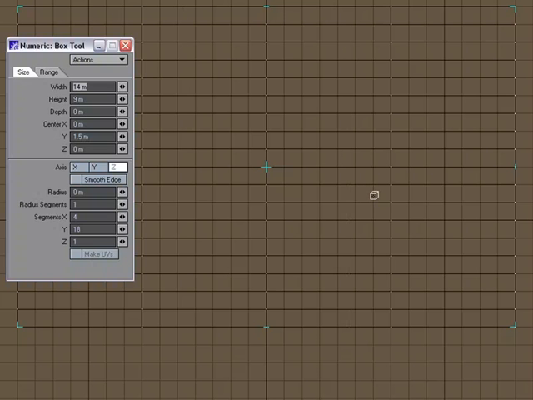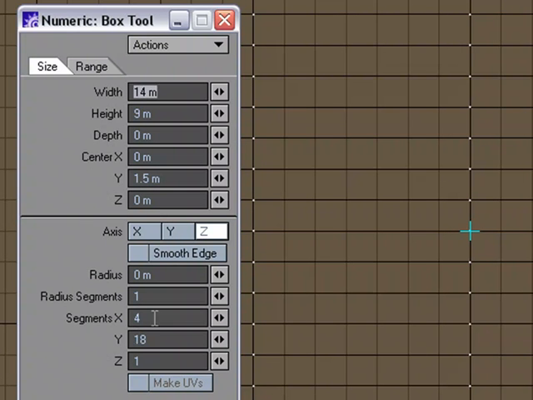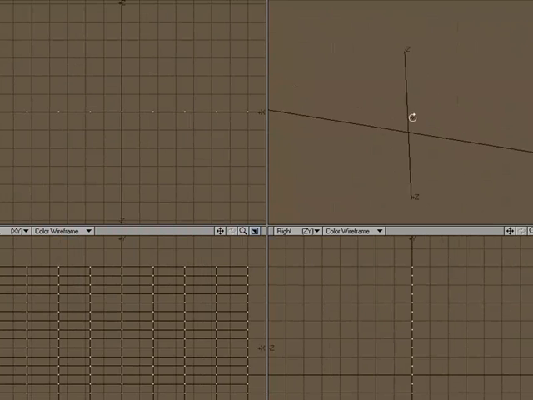I'm just going to hit N for numeric, so you can see that we don't always have to use the arrow key. We can come over here and I can say that in the X I want 8 segments. So I can have 8 segments running through here, and if I want here, I can go 18, 24, whatever. We'll just go ahead and leave it like this. So I've got this flat plane that has multiple segments.